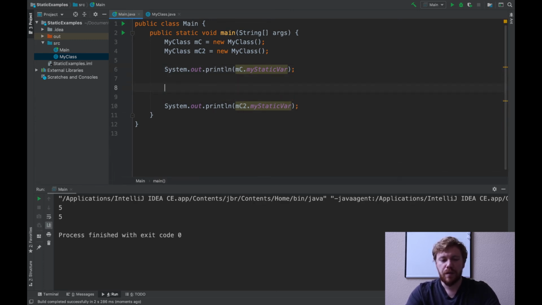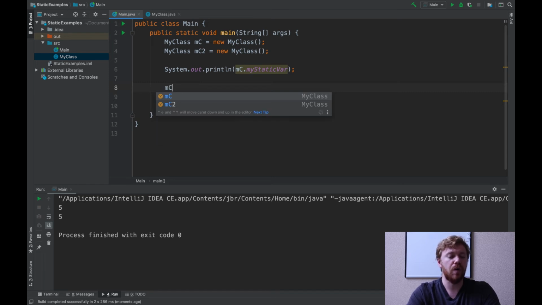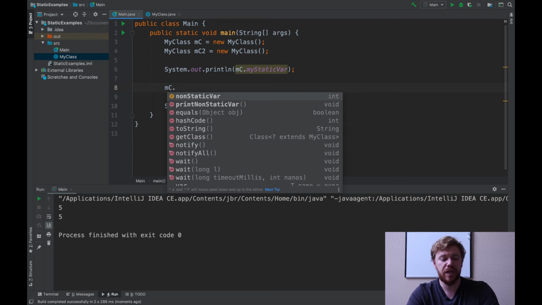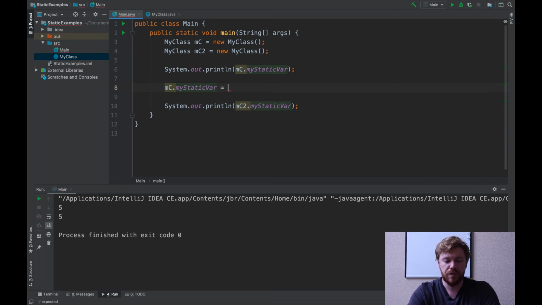But to throw a loop, I'm going to change the value of the static variable in one instance and see if that change can be seen in the other instance. If it can, then it's clear that they share the same exact variable. So I'm going to say mc.myStaticVar, and this time I'm going to set it equal to, let's say, 32.